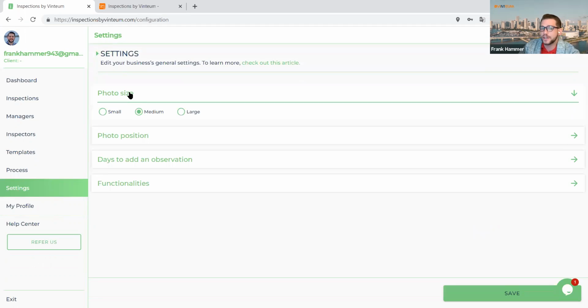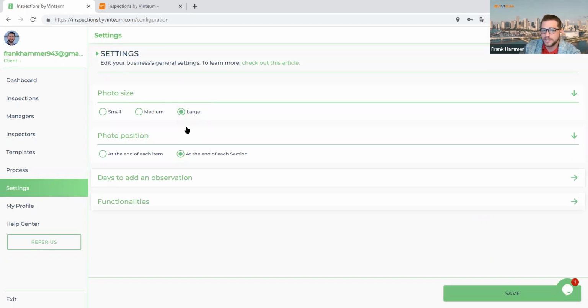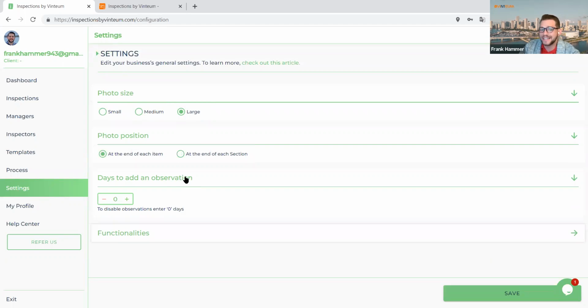So you can easily adjust the photo size that you want added to your official reports. You can adjust the photo positions. So if you like them at the end of each section or at the end of each item within the report. If you'd like to add days to observation after the official report is created, you can add that. And then under functionalities, we do have the ability to generate QR codes for each individual section.